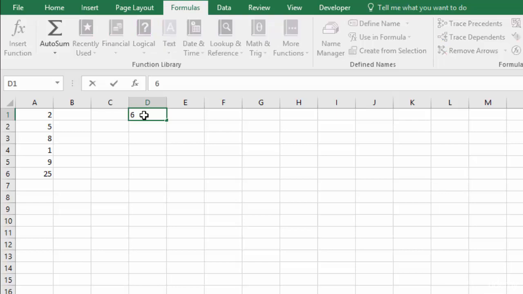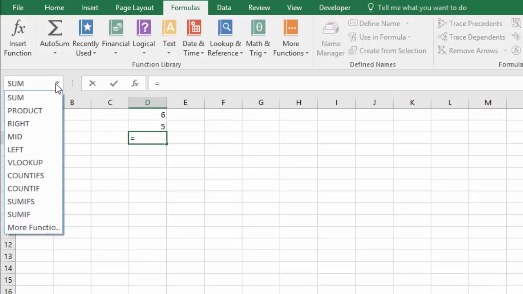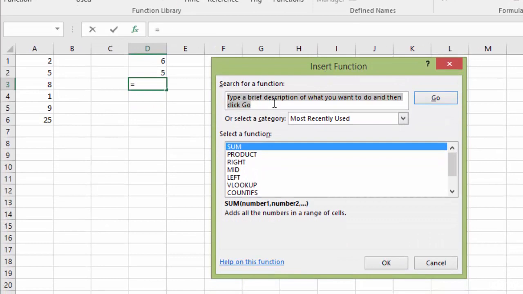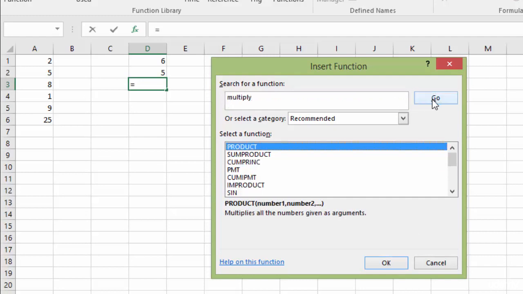We're just going to go 6 times 5. To do that, we enter an equal sign, and then up here it's going to suggest some functions for us, or if we like, we can just do the drop down, and there's the product right there. So I could go use that, or you can also search for a function by doing this, and you can just type right in here. If we want to multiply these, this is going to help us find one. You can just hit multiply and go, and see it has recommended functions.